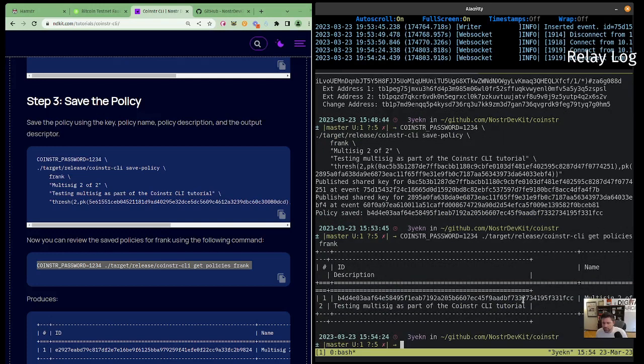Okay, it's a little jumbled up here, like I said. But here we have the ID, followed by, this is the event ID of this note, followed by the name, multisig 2 of 2, followed by the description that we set, testing multisig as part of the Coinstr CLI tutorial.